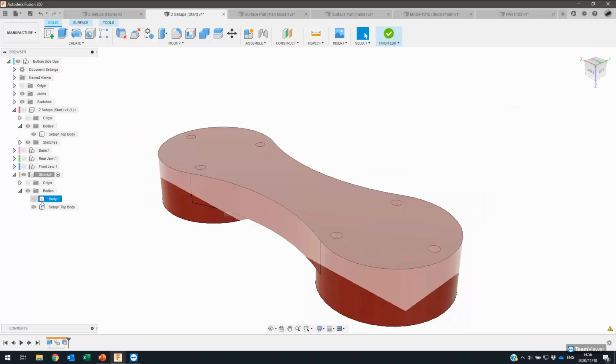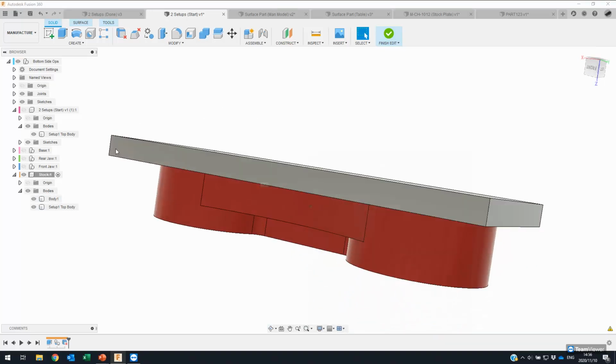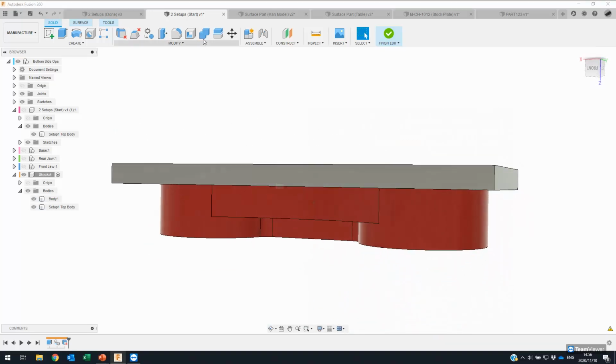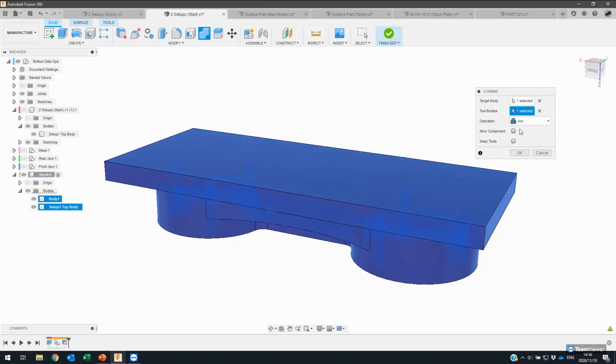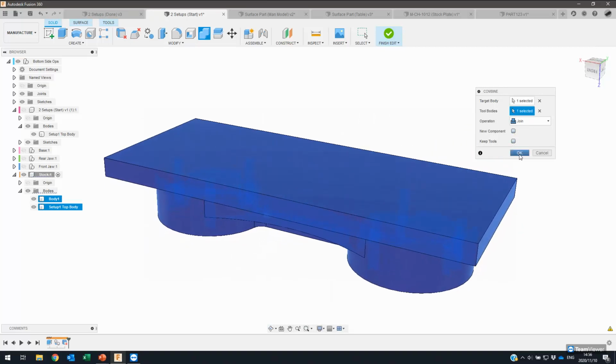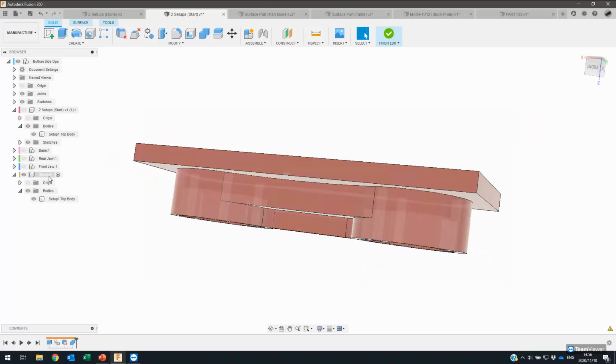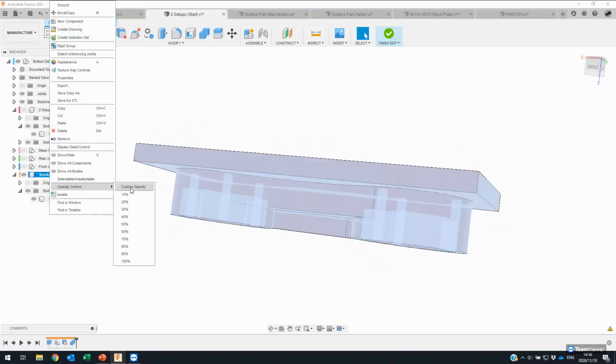There we go. Okay, that looks a lot better. So I can now take those 2 components and combine them. And that creates my stock.